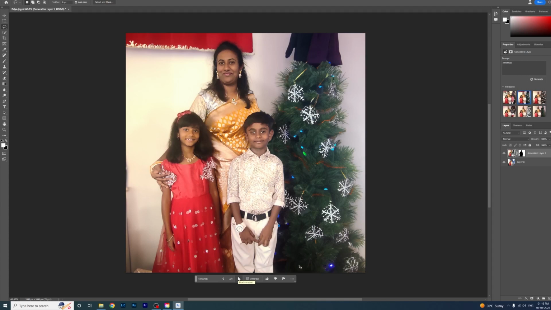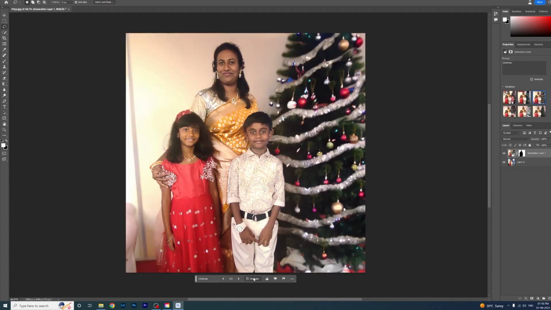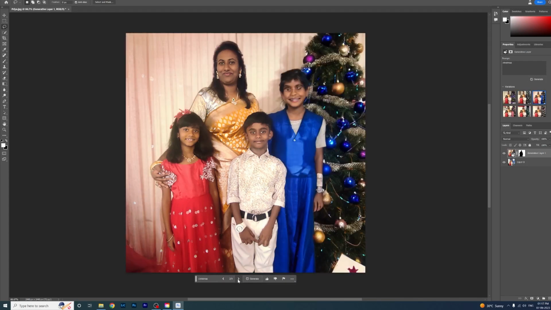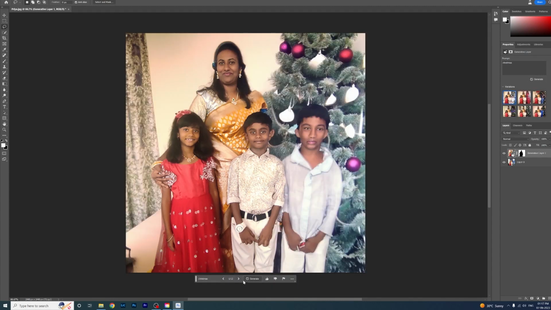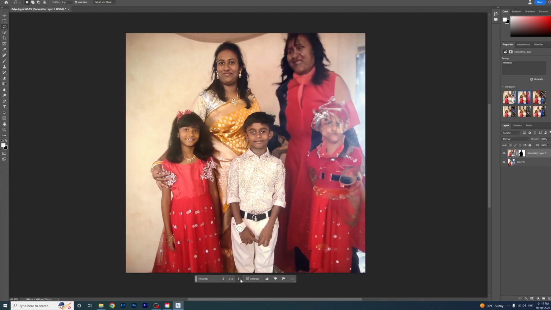Okay, this is better, but her hair is messing up. No. Let me generate three more. Something is seriously wrong with this AI. Putting some zombie babies randomly into this. Let me generate three more. This is creepy as hell. Oh my god. Oh my goodness.